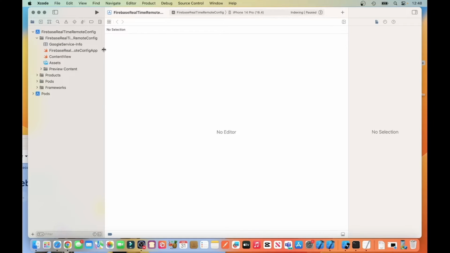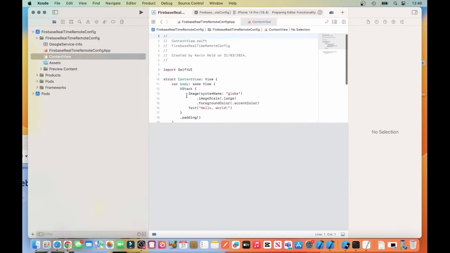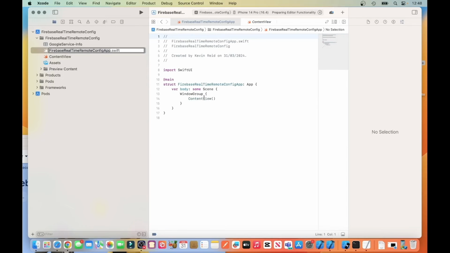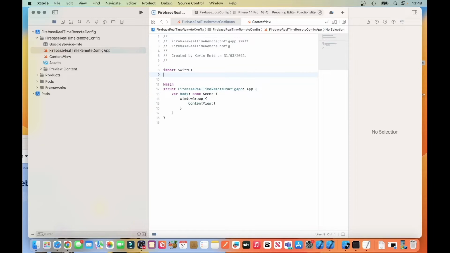And then the next thing we need to do is open our Firebase Real-Time Remote Config app, the main file, which includes the window group, so this file here. And then just to make sure that the pod files were installed correctly, just type in import Firebase. It should pick up the Firebase import.